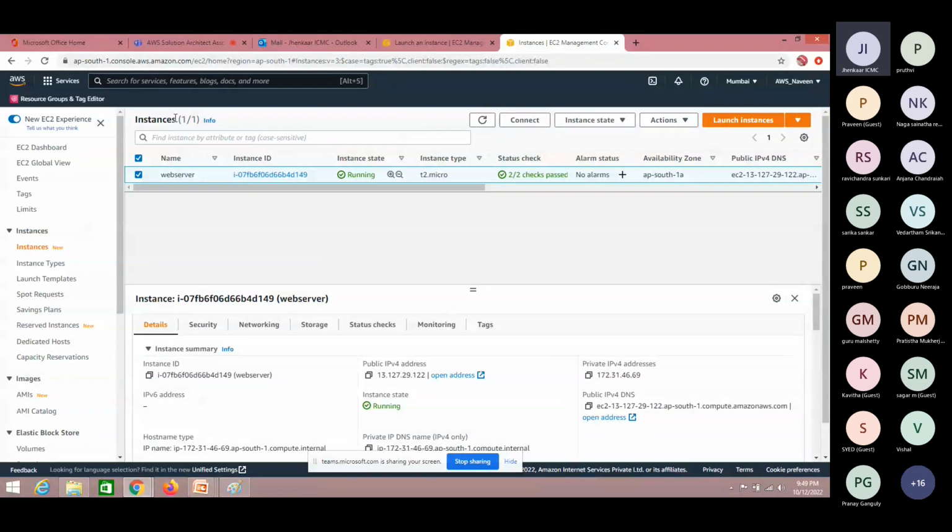Now it is not a web server yet. In order to make this server a web server, I'm supposed to install a software called Apache Tomcat. Then only it will be called a web server. So that's what we are trying to do here.